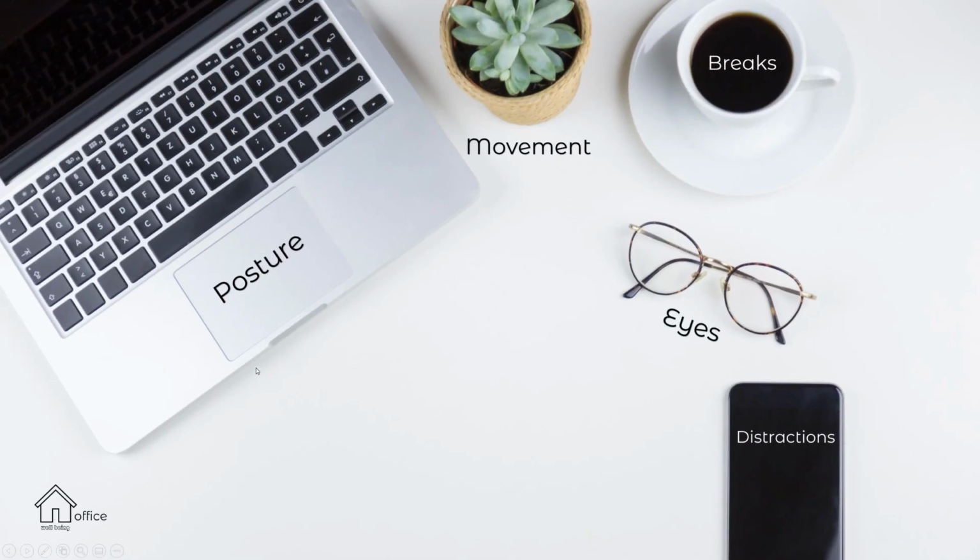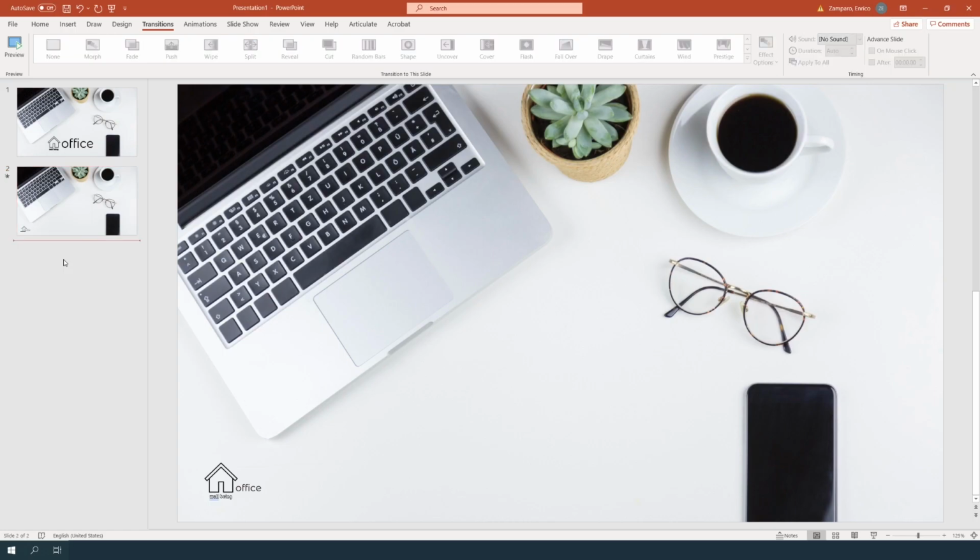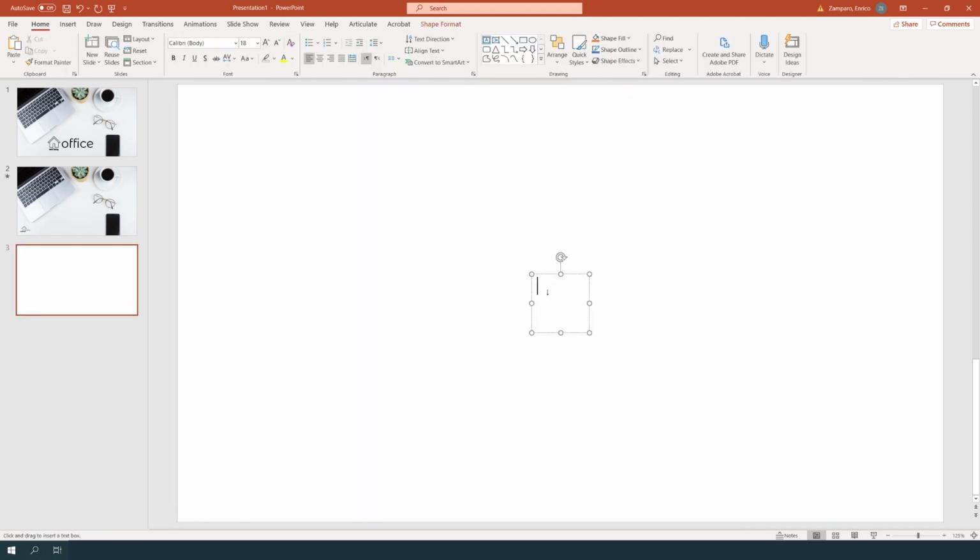This is what you'll get with tip number 3. Use the zoom function to create a non-linear navigation menu. We want to build our menu slide. Let's say the topics of the presentations are posture, movement, breaks, eyes, and distractions. Normally we would create a new slide, make a list, bullet points, and that's it. However, that's not very appealing.